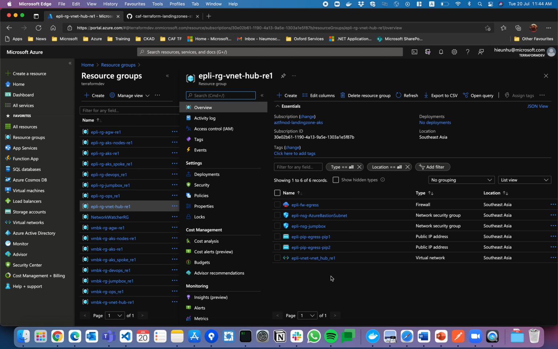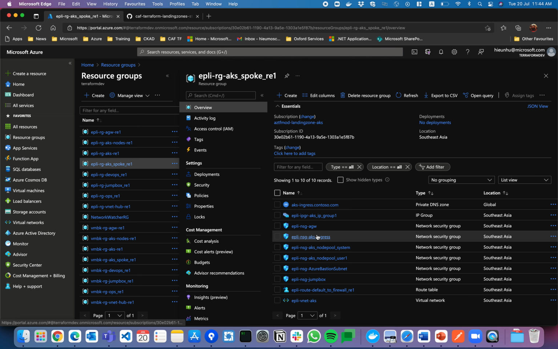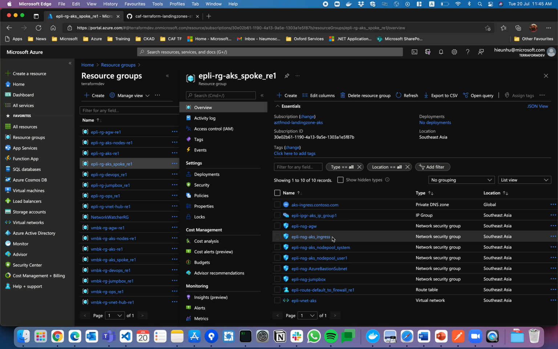So of course, when you have the hub, then you need the spoke as well. You can see there is an AKS spoke that contains a number of network security groups, and there are essentially 3 subnets. One containing the node pool system, one containing the node pool user, and then one is dedicated to the load balancer's IP, which will be the ingress of our cluster.